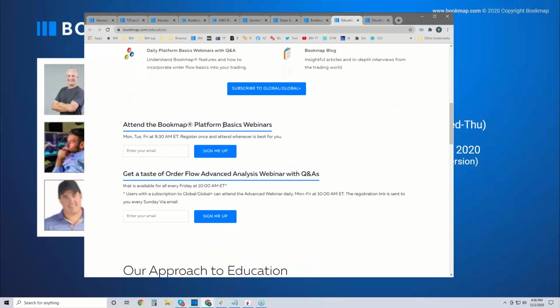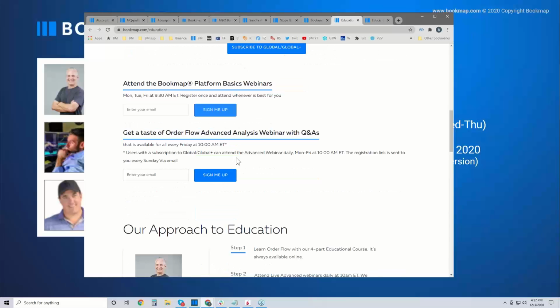And then here as well, you can sign up for the Bookmap Basics webinar. That is free and open to all. It's at 9:30 a.m. Monday, Tuesday, and Friday. And then on Fridays, tomorrow, we give you free access to our advanced webinar. It starts at 10 a.m. Sign up here, input your email and sign up.